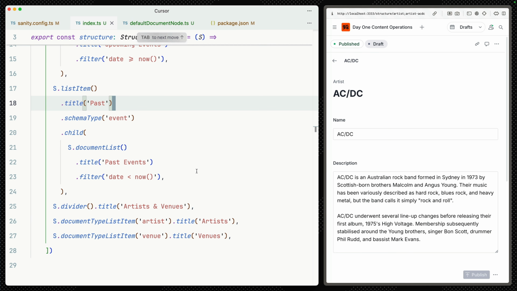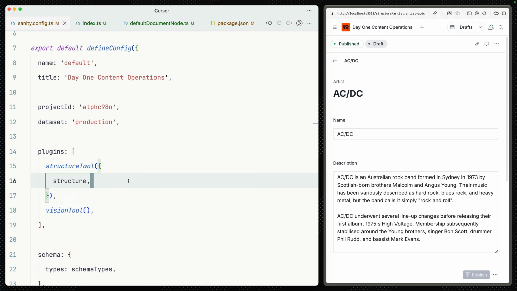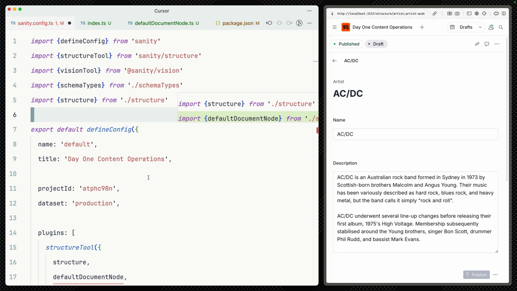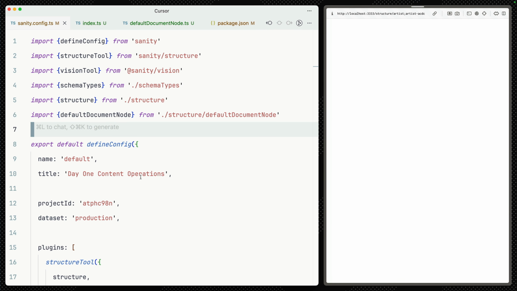We'll need to load this into the configuration of the structure tool itself. So let's go and add the default document node. Thank you, Cursor, and import that from the structure folder as well.